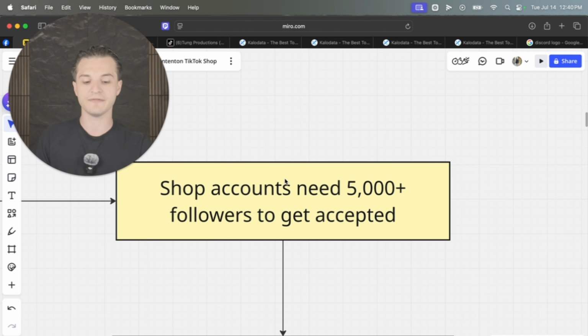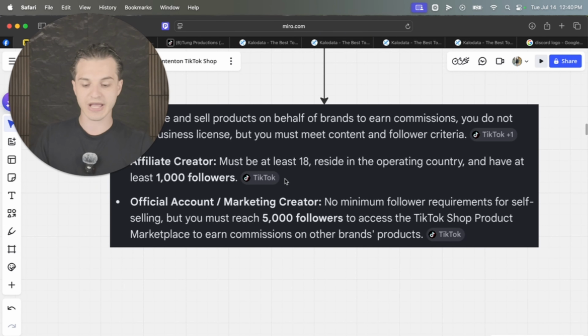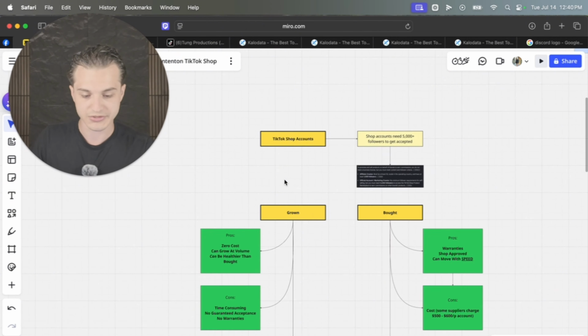So shop accounts need 5,000 plus followers to get accepted into the actual TikTok Shop program. But with TikTok Shop, there's two different programs. There's one that you hit at 1,000 followers, which is the Creator Pilot Program, which limits you to like 3 shoppable posts per week. And the other is the actual shop program, which you need 5,000 followers to access, and it's not always the easiest to get accepted if you're growing these accounts yourself. So I actually provided two different methods to obtain a 5,000 plus follower account that's actually approved. So the first one is Grown.